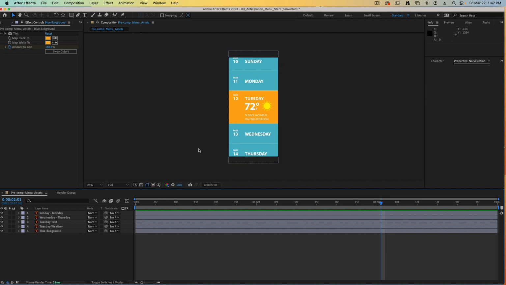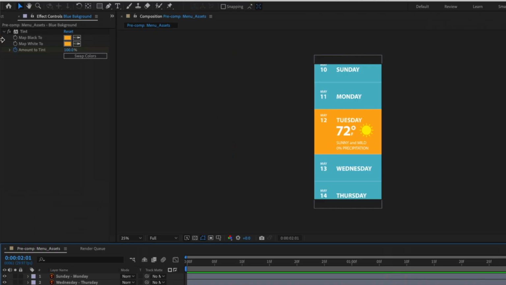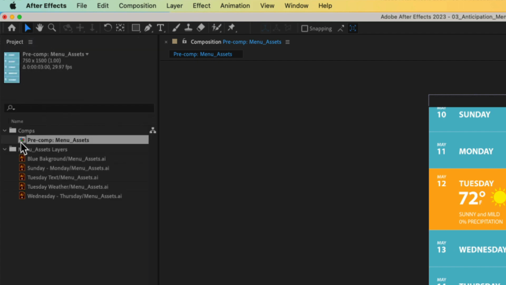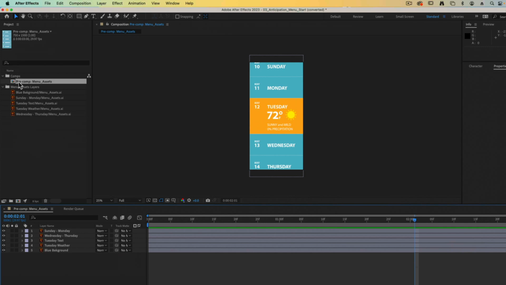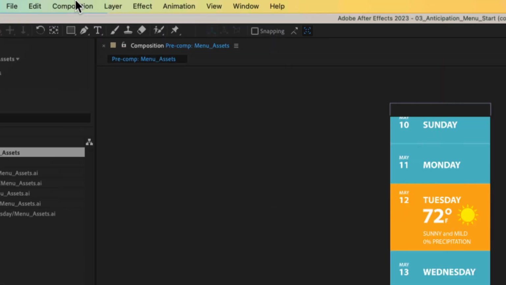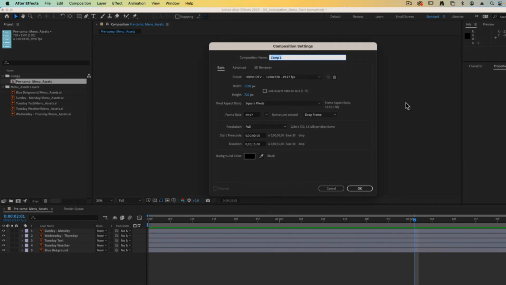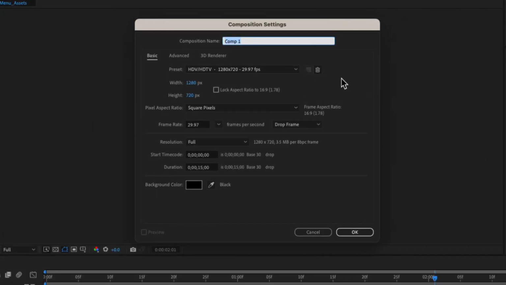Rather than just making this as a new layer, we're actually going to use it as an entirely separate composition. So going over to our project panel, if you need to, you can close out this effect to move out to the projects. Let's make a new composition. Go up to Composition, choose New Composition. From here, we're going to call this our Pre-Comp Cursor Animation.